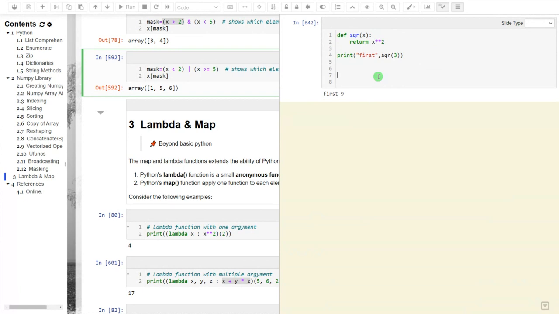So Python gives you a very flexible way. It says you can create a function by keyword lambda. And these functions, they don't have a name. For example, this function has a name, sqr. But lambda functions, they don't have a name. That's why they're called lambda functions. They don't have a name.